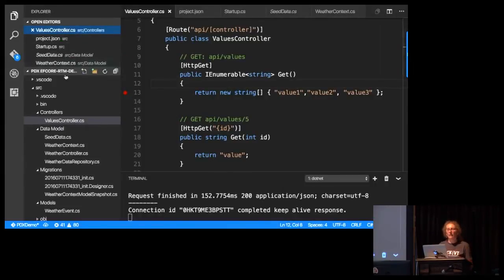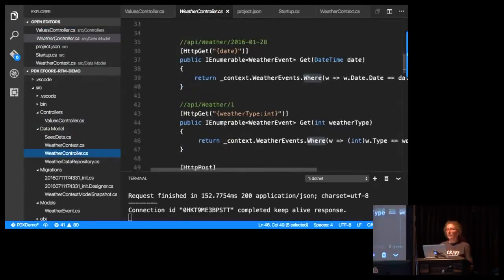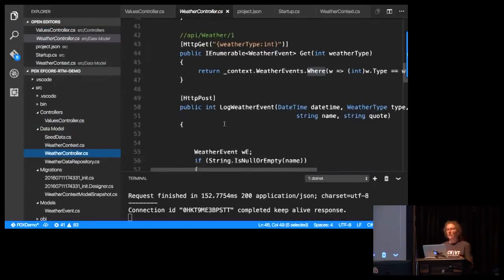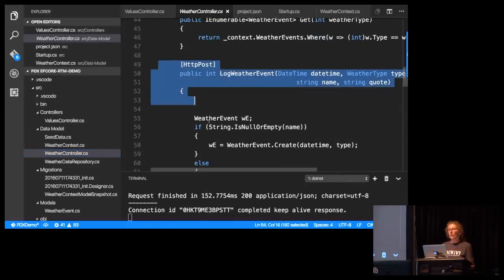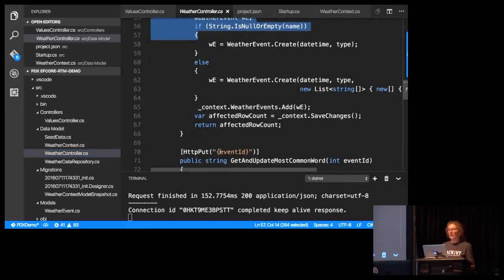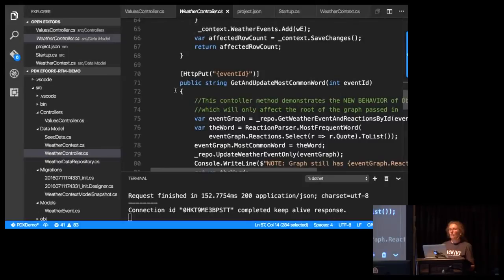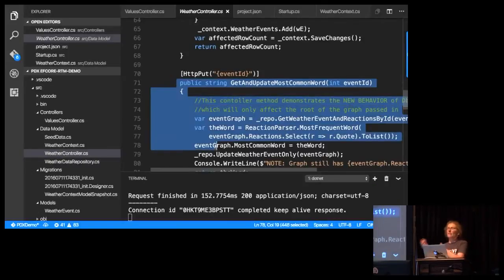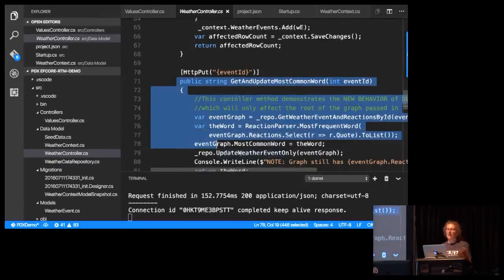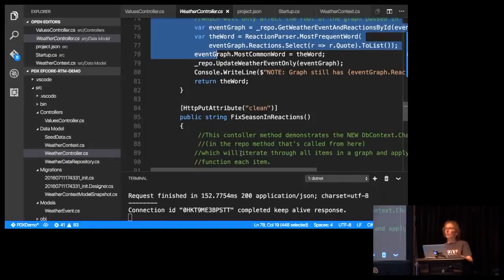Okay, so that's my values controller. Did I not open up my weather controller? Yes, I did. So I also have some posts and puts in here, so I can go ahead and log new events with comments. I can also do some editing where I'm retrieving graphs, making some modifications and saving them. And since this isn't a framework talk, I'm not going to talk about how I'm doing that.